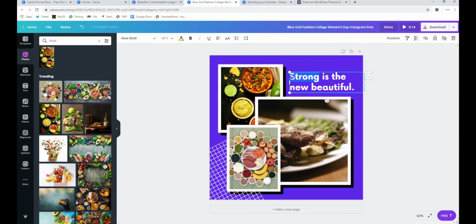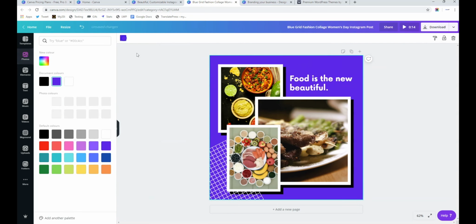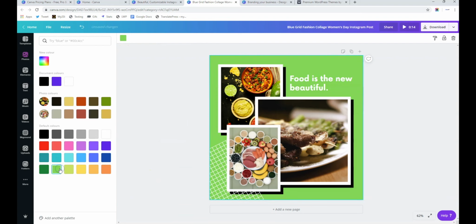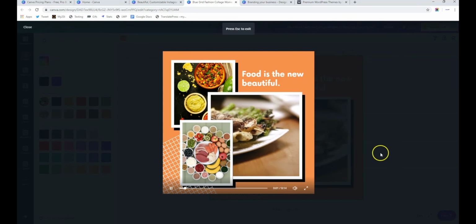Sorry, I'm going to change this to food. Isn't it beautiful? Let's change that down to 42. I don't like that background color. Let's change that, make it a bit more prominent. What have we got? That kind of works. It'll do. So let's have a look at the preview of it.